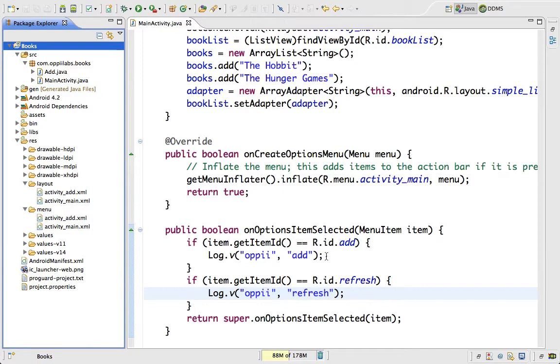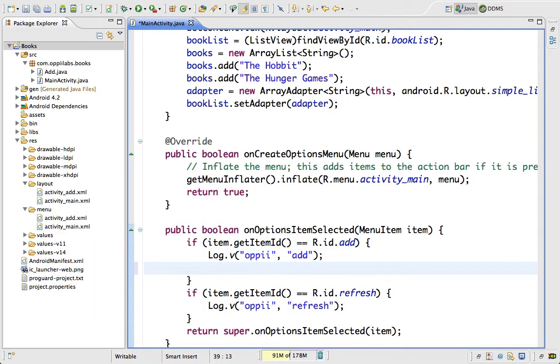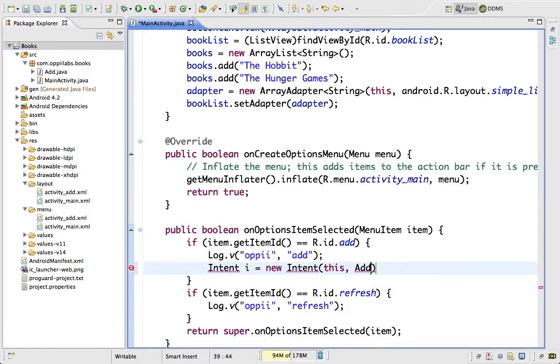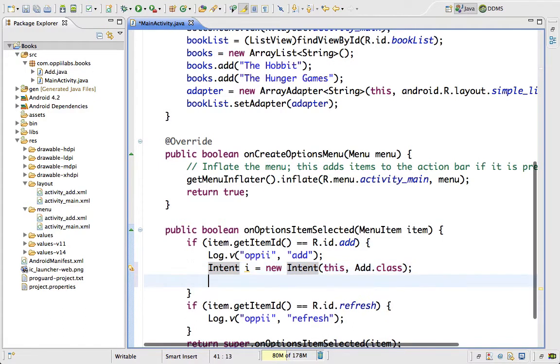So let's now launch the second activity. We need new intent, because we're doing an explicit intent. We pass the current context, and we pass the class we want to launch. We need to import intent, and then we're going to start the activity.